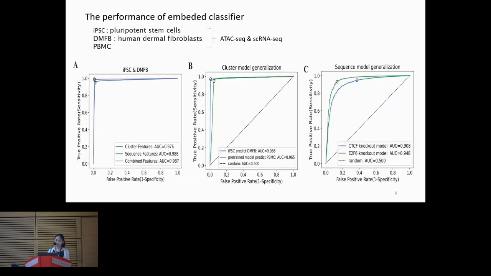So here we use the iPSC and DMFB combination dataset to pre-train our classifier, and then we embed this classifier into our CamoTSS. So this is the performance of the classifier. As you can see, no matter the cluster features, sequence features, or the combination features, they all have a good performance. Because this is a pre-trained model, we want to prove the generalization of our model.